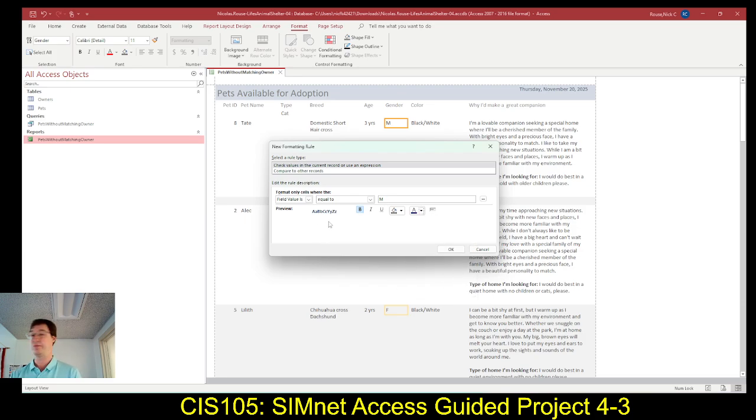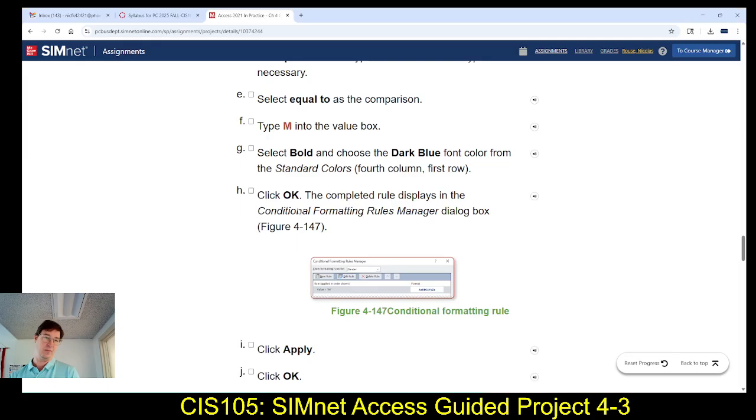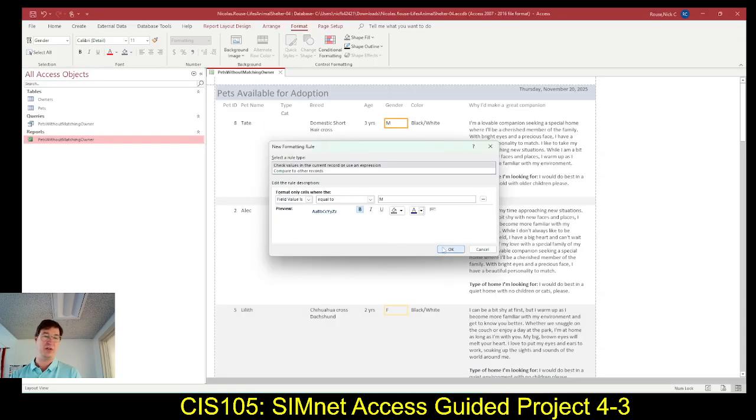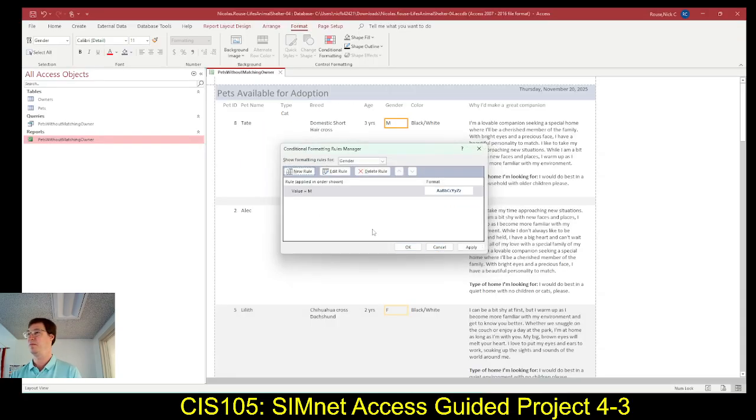Bold and dark blue. So the next thing we're going to do, now if we're done with this rule, what do we click? We click OK. That's step H. Now, hold up. When you're back here, you have to click apply. Otherwise, the rule will not be applied. So click apply. You'll notice that the M here is blue now.